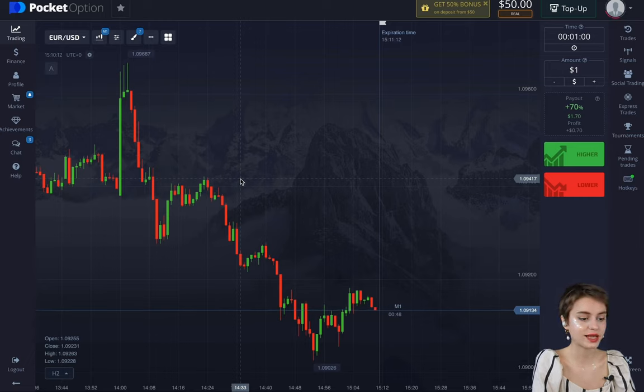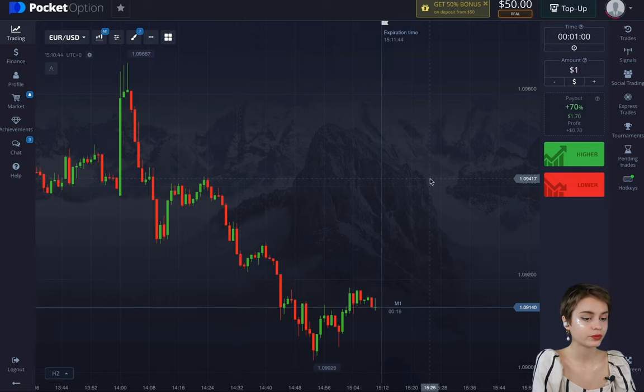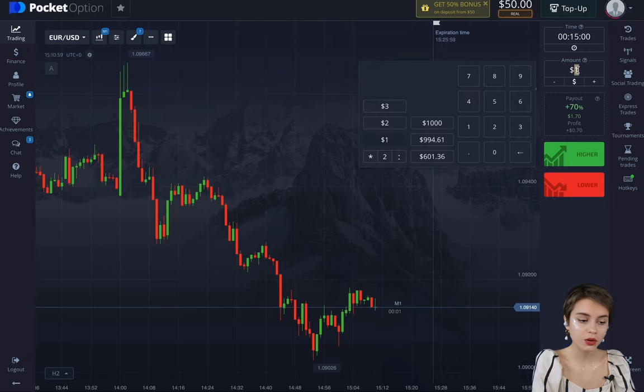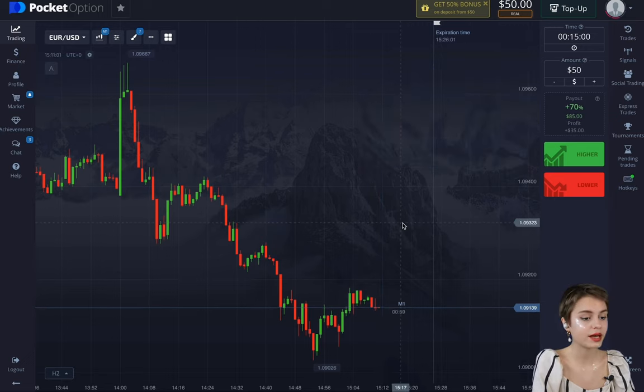Great. Then we see the time frame that we need to open a deal on. For me, it's 15 minutes, and all we need to do is to go to the upper right corner and here set 15 minutes in settings. Then we choose the bet amount. I'll be using my whole deposit as a bet amount today.